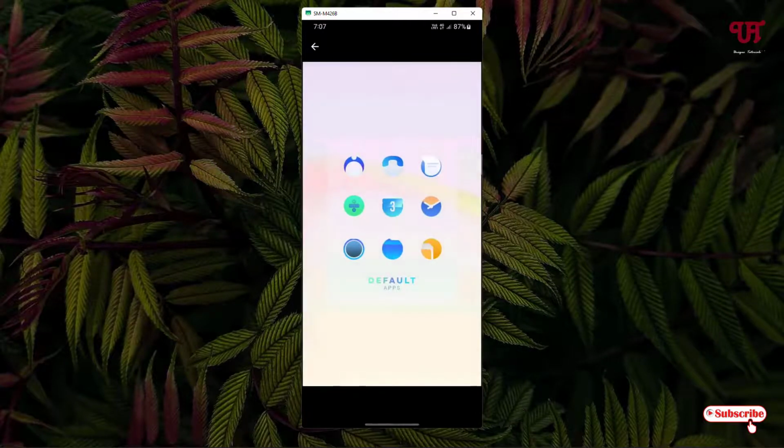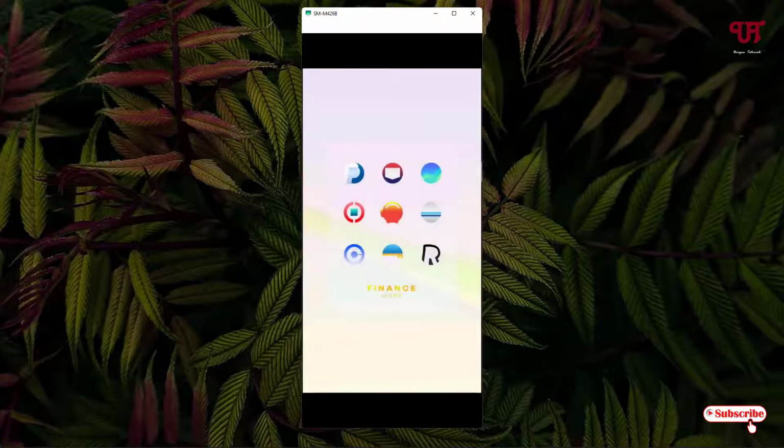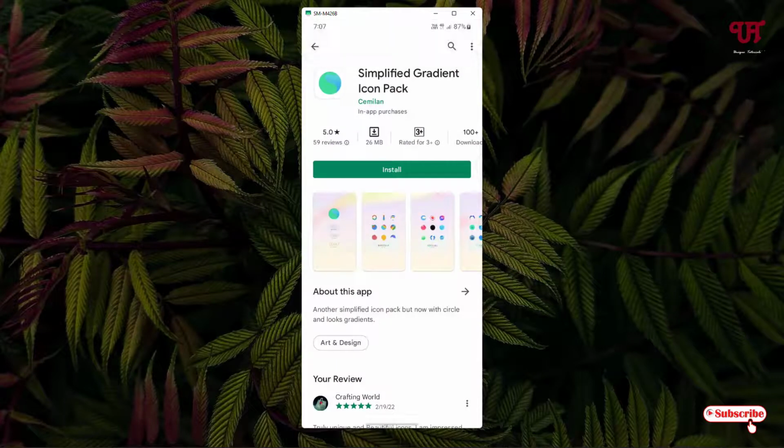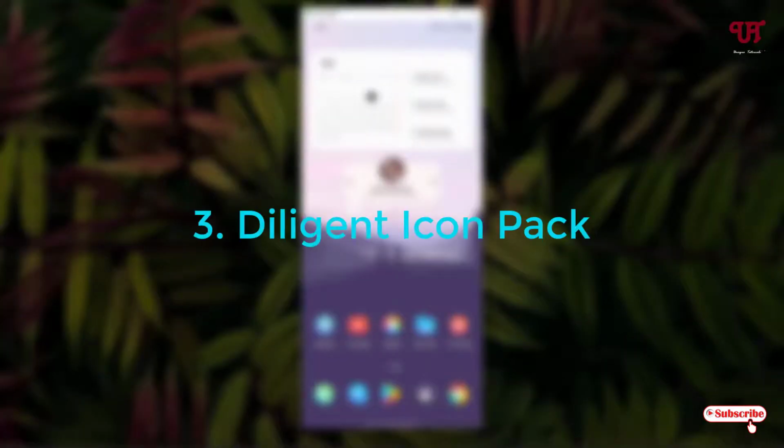I myself have purchased it, and this icon pack app developer is very active. You can request also after purchasing this icon pack for some icons which are not available for your respective applications. So in my opinion, you can definitely purchase this beautiful looking icon pack and try it on your respective Android smartphones.